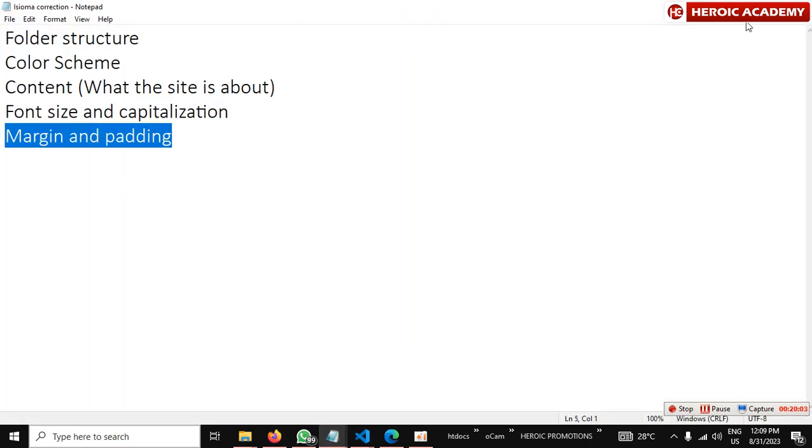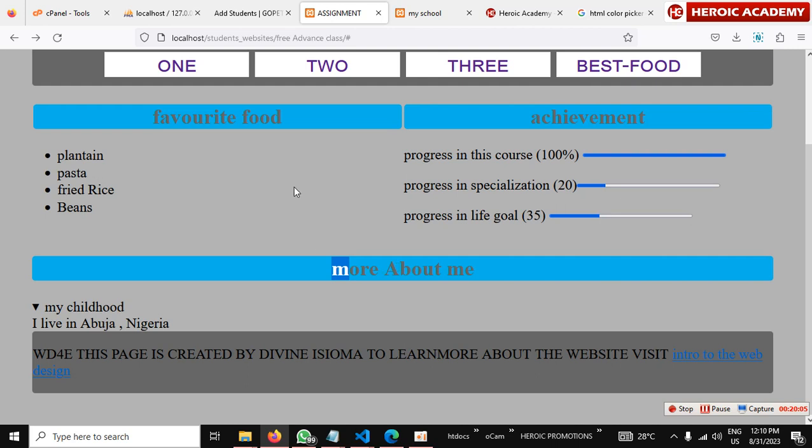Margin and padding. So I believe you understood the color scheme now, and the capitalization and the font and all. But don't worry, I know some of this might not be quite clear to you. But like I said, concentrate on my training. Follow my courses and build the stuff that I built. That will open your eyes to exactly how to do things. Okay, very good.